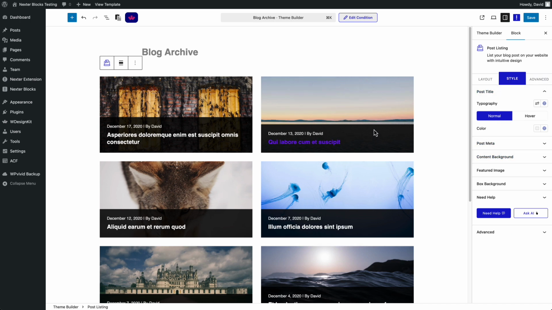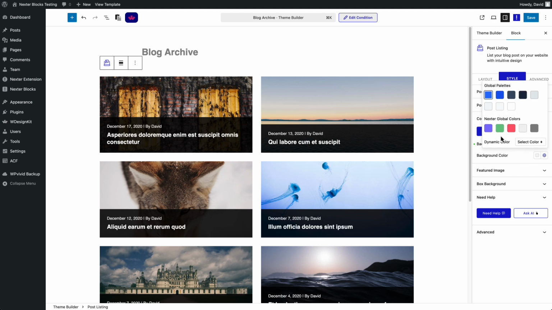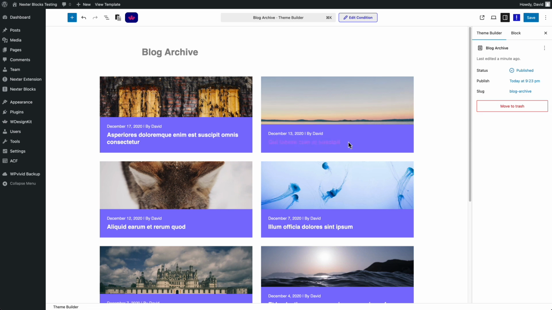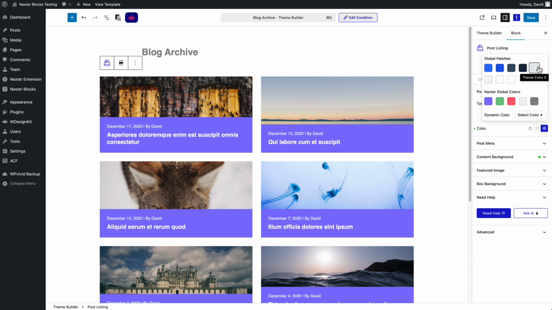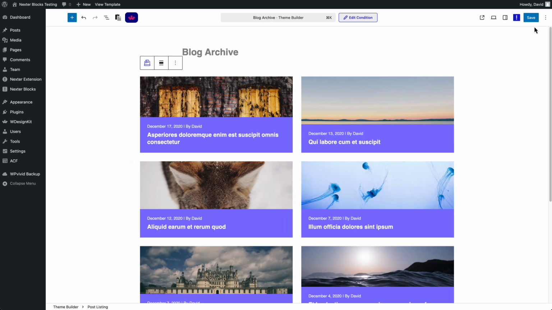See if we can change that color for content background. And then we'll need the hover color for the post title. Okay, it's kind of subtle, but there it is. All right, let's save that. Go to the home page.